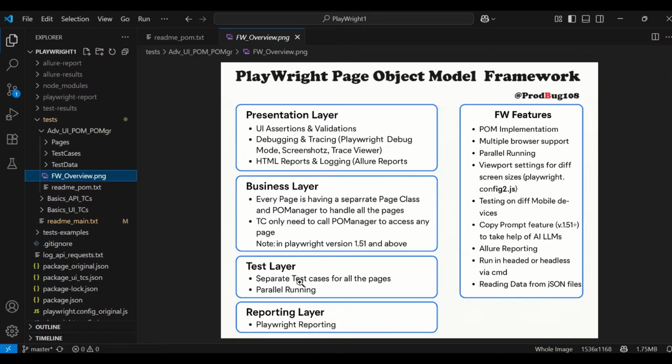Test layer. All the test cases should be totally separate. Don't mix your business logic with the test cases. Then your reporting layer should also be totally different. We are going to cover each and everything. Let's discuss a few features. Page object model implementation, which I have already shown you.